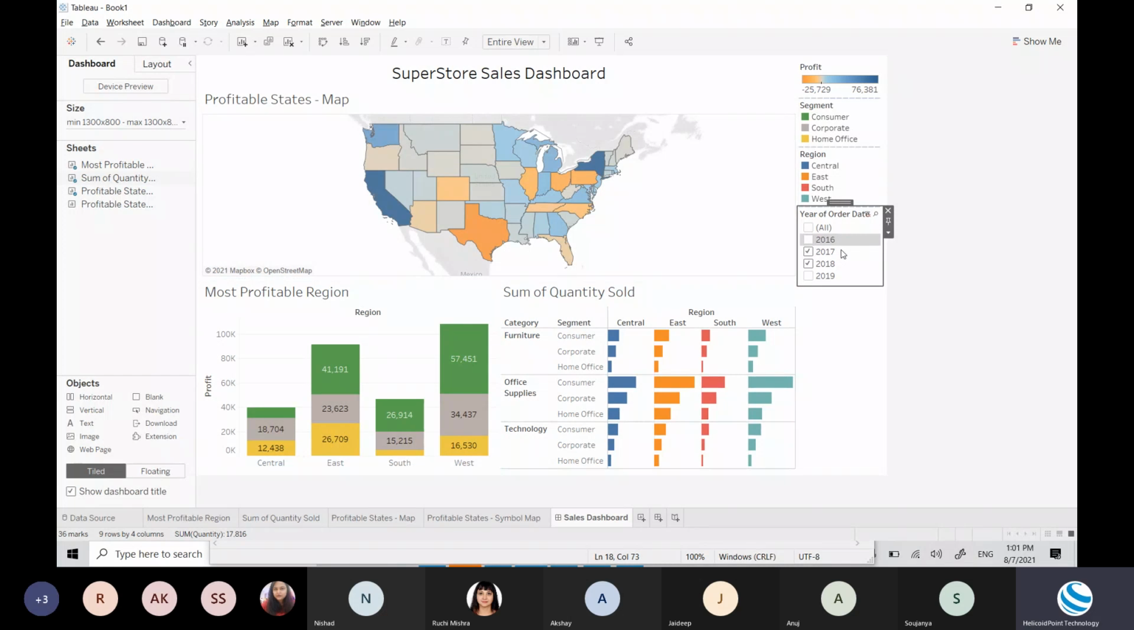Obviously, if you are changing the filter selection and selecting 2017, your expectation would be to see 2017 data on the map, 2017 data on this profitable region. You would like to identify the most profitable region for 2017, not for the entire year. So how will you make this filter work for all three graphs?